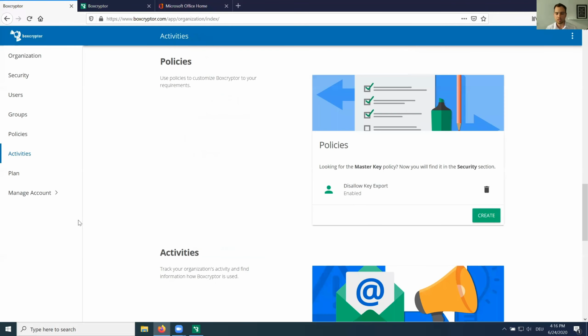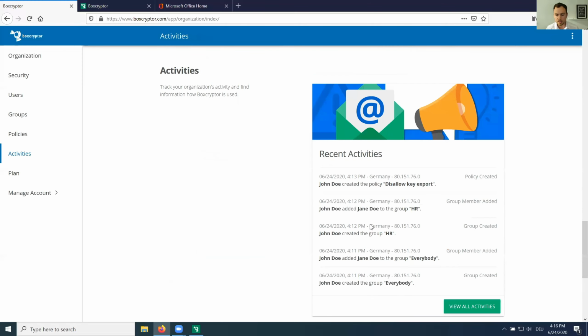Okay, so those are the policies. You can customize just how Boxcryptor behaves. Next one is the activities. You can see some basic activities here.